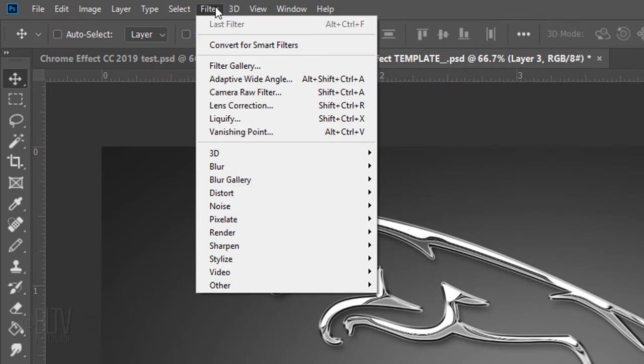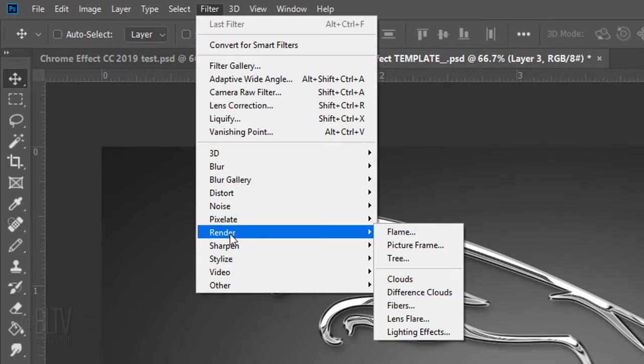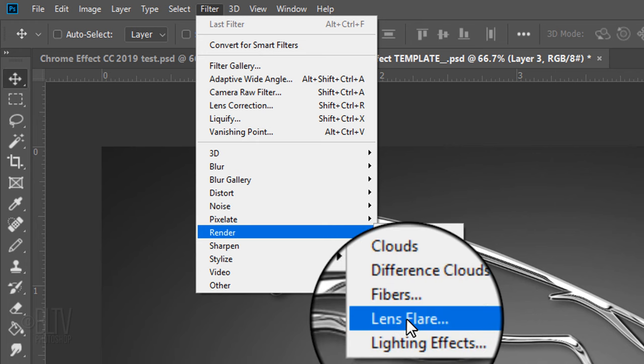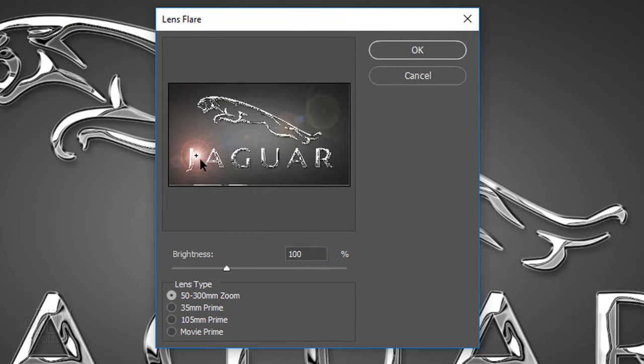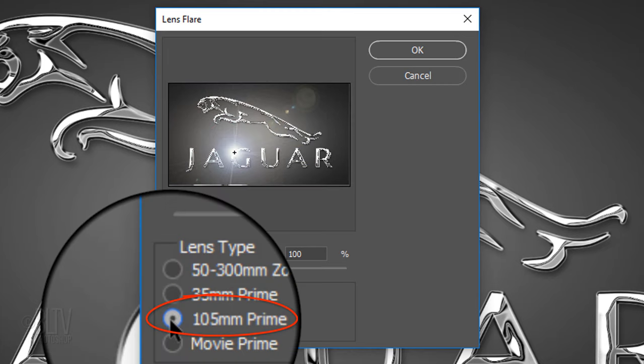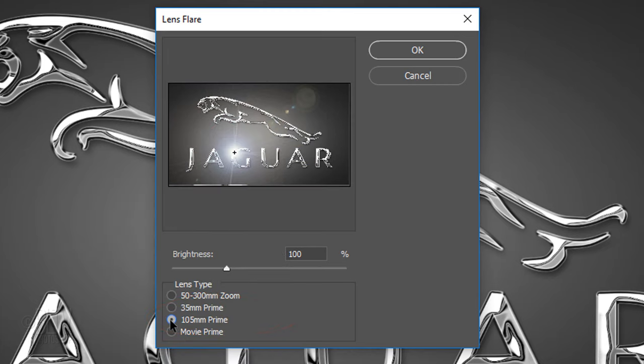Go to Filter, Render, and Lens Flare. Drag the lens flare over an area of a bright spot on the chrome. I'll tick 105mm prime, but feel free to try the others as well. I'll reduce its brightness to 60%.